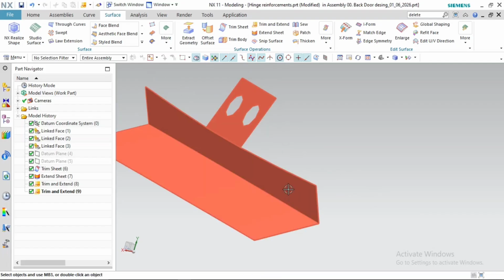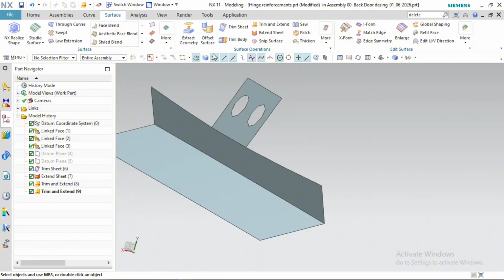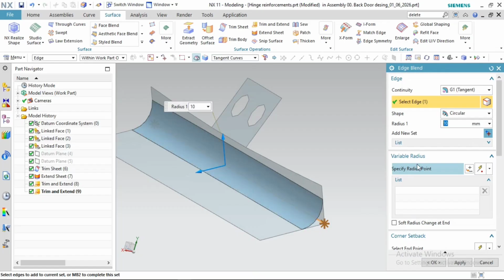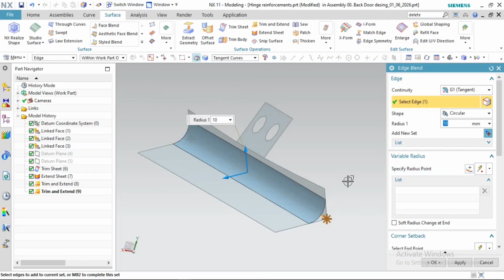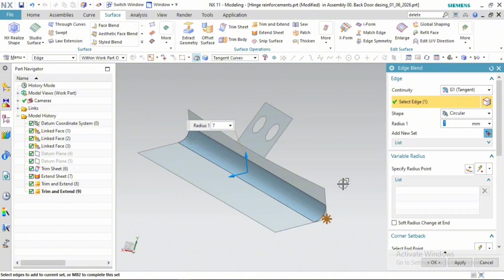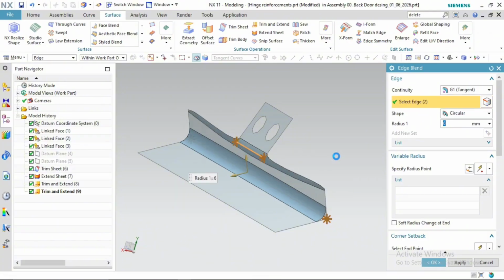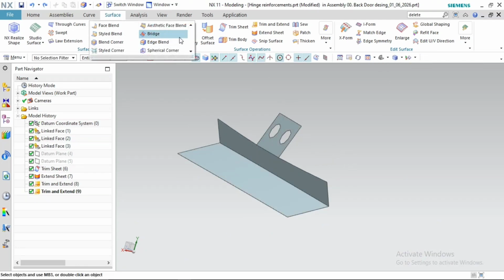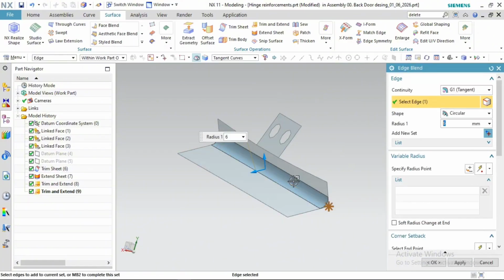I remember I have given the fillet for inner panel as 10 mm. So let's try more value for here. Go to face blend. So 10, enter. 10 is more than I think. 7, 6 is also. Double click. Edge blend. I'll take 5 as of now. I will change it later.